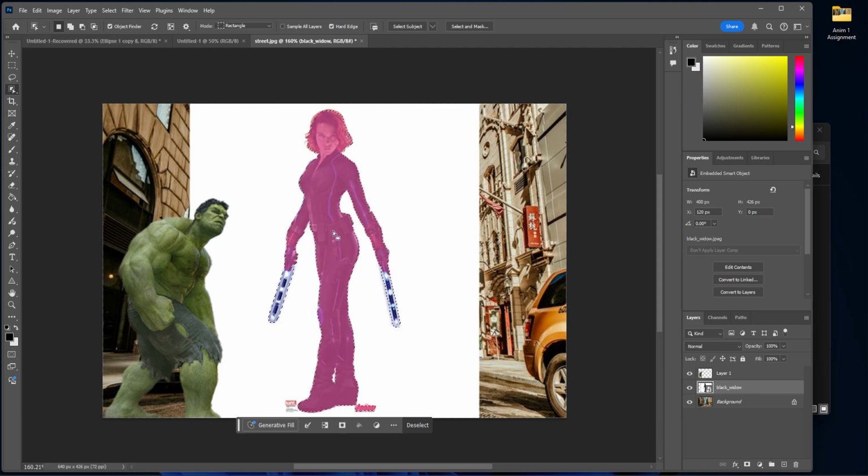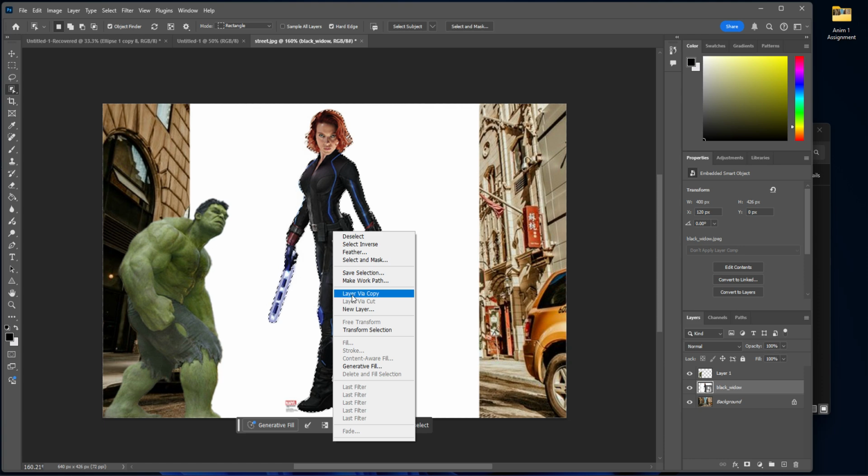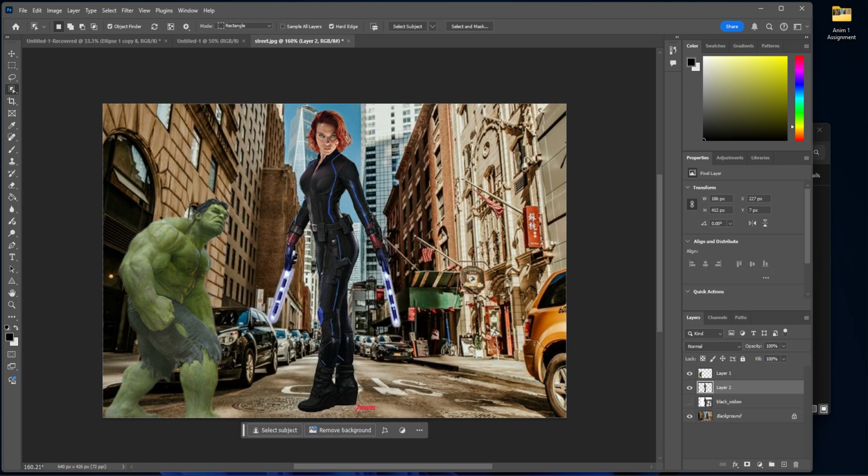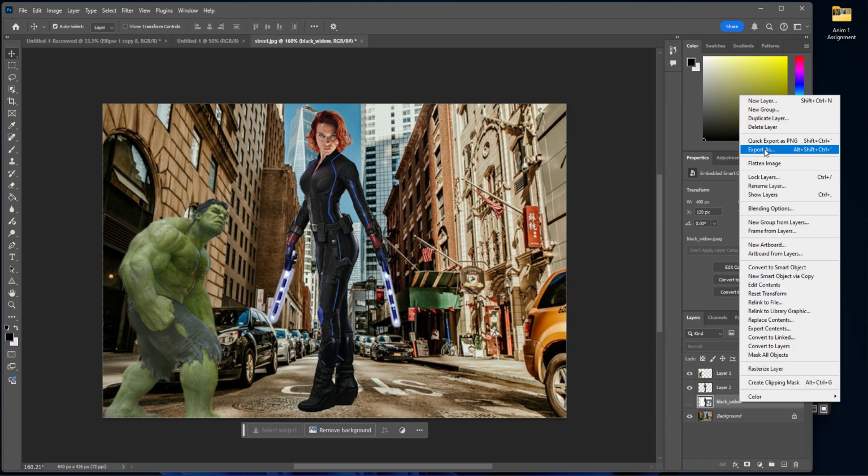Alright, so then we have her selected. We can do layer via copy. And then we turn this off to make sure. And then I guess I selected this Avengers down here. So if you want to just be able to get rid of that, you can just go on the eraser and just erase it. That'd be pretty easy. So now you can delete this one.